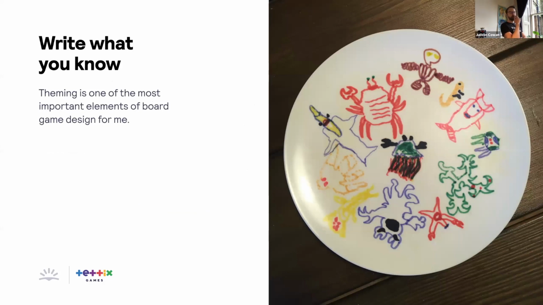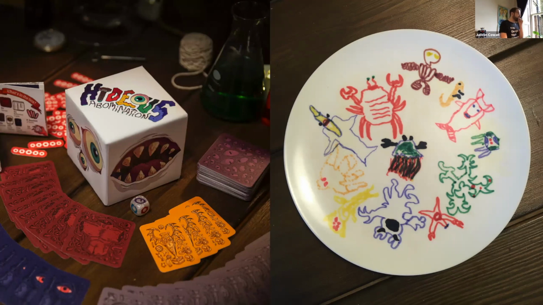In literature, they say to write what you know. And theming is really important to board game designs, especially important to me. So I am really big into monsters. Like this is a plate that I drew when I was 9 years old that I still have. That featured, we call them sea heroes. They're just the various different sea life that have become heroes. And I took that concept, and over my life, I never really stepped away from drawing monsters. So I made a board game about building monsters. It's like a Frankenstein type thing where you piece parts together to create hideous abominations.